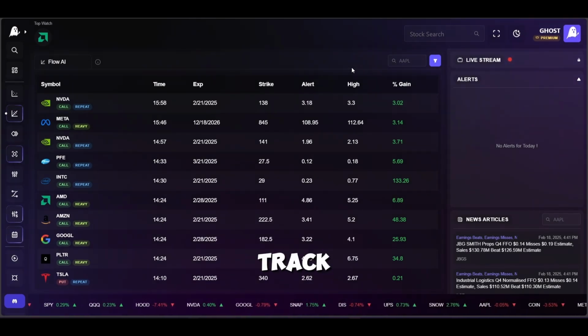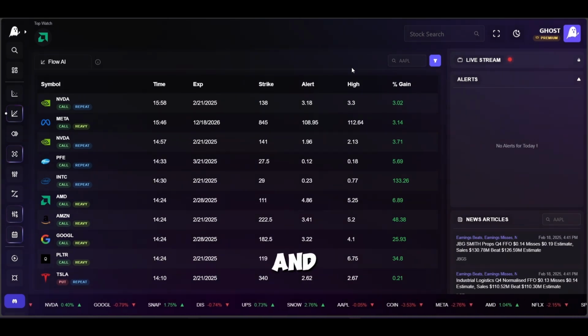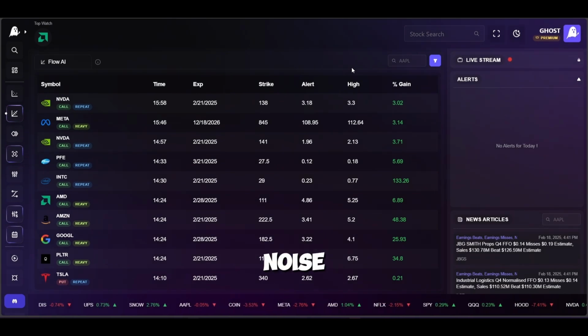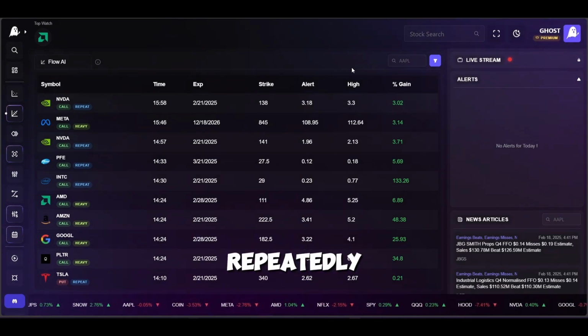Although it is great to track these orders, I like to turn it on only when I want to take a look at these types of orders, and throughout the day I like to eliminate that noise. This is because I'm more interested in orders that are shorter dated and hitting something repeatedly over and over again.